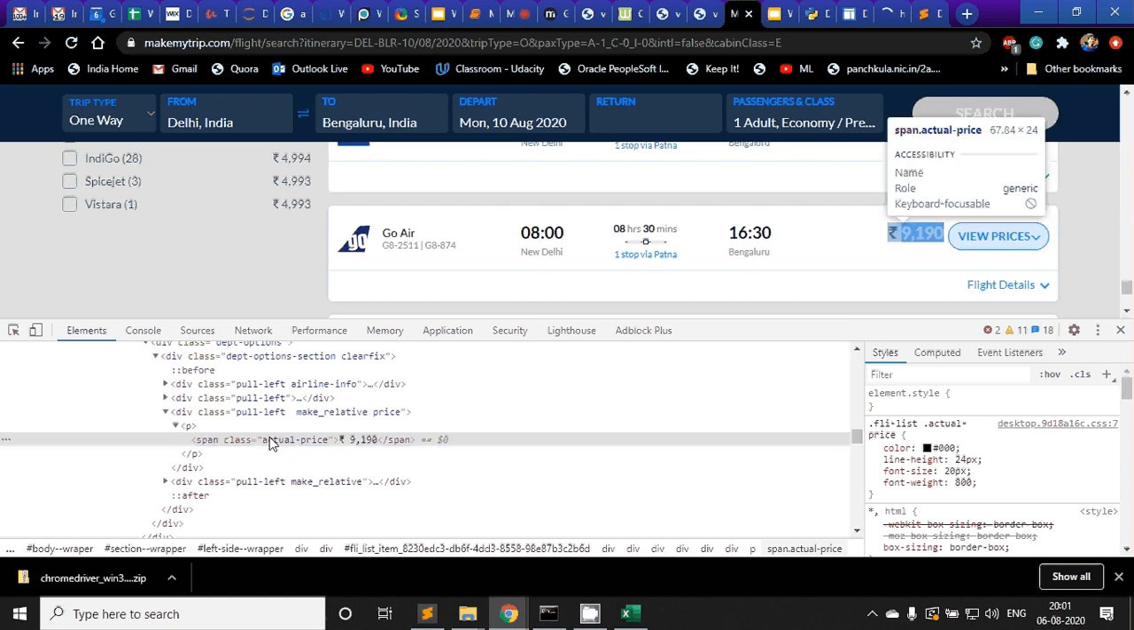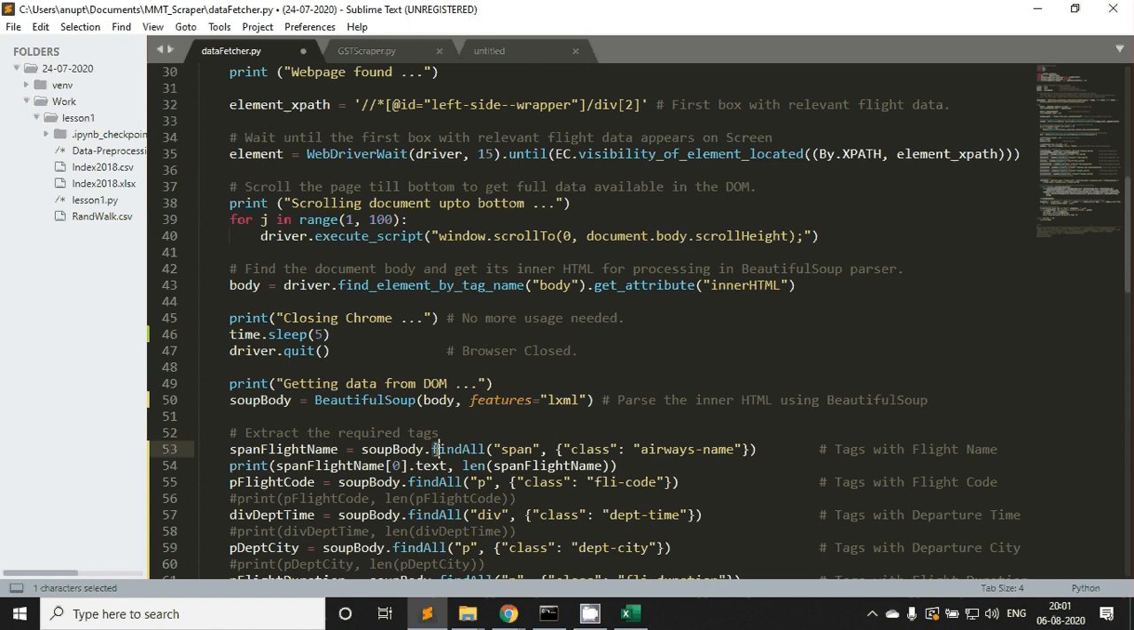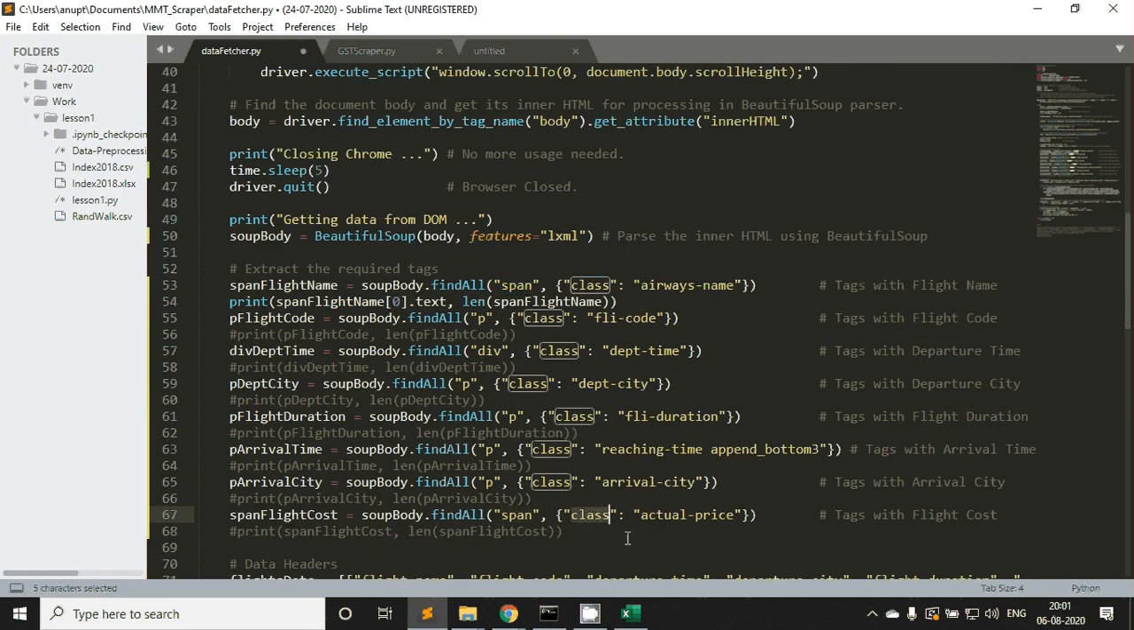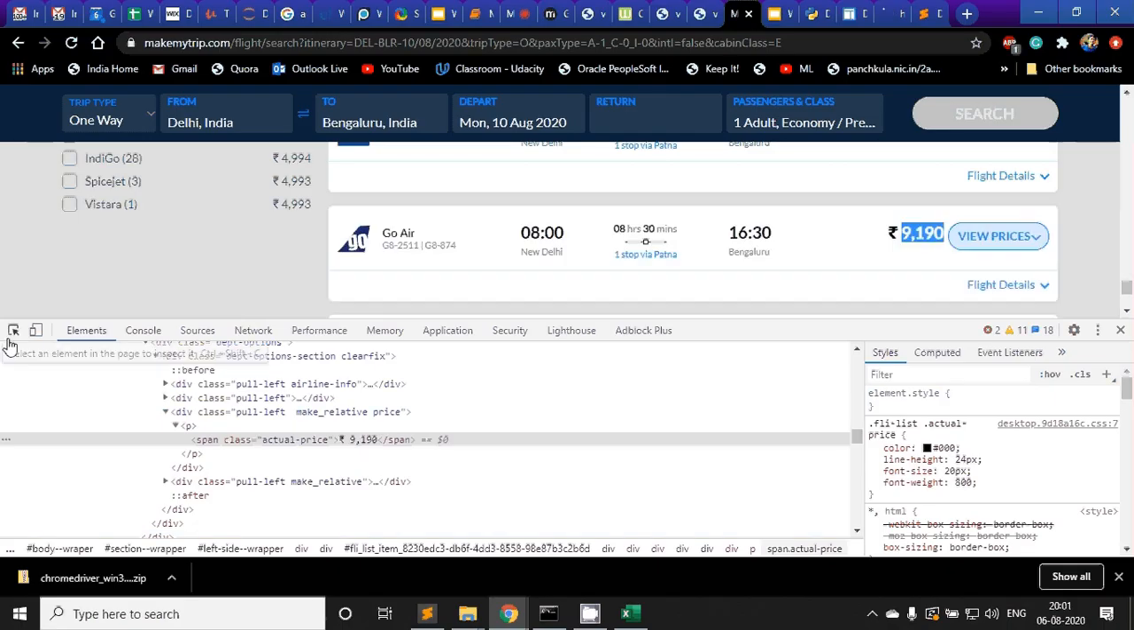But to understand what it actually does, that's important, right? So we have this variable. Now this variable is structured, and it allows us to find whatever elements we want. We saw that the span of class actual price contained the flight costs. Similarly for other ones: if I look at airways name and go there, I can see that it is available in the span of class airways name. So in this structured, parsed text, I'm saying find all spans of class airways name. Simply, I'm just extracting that.